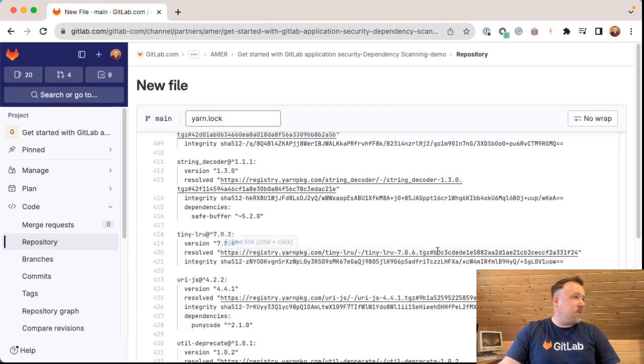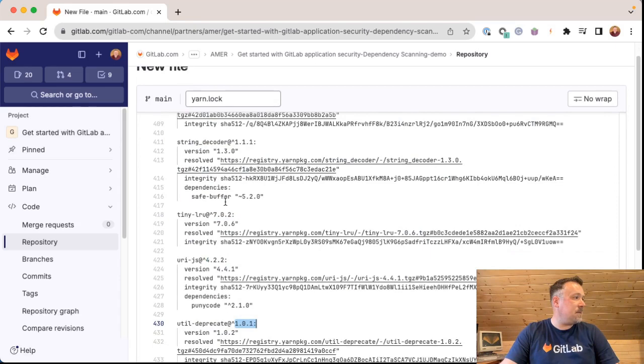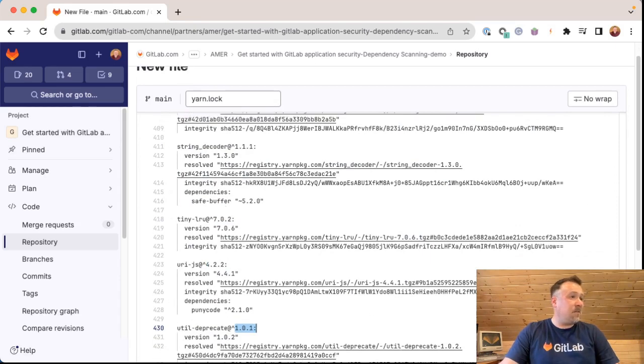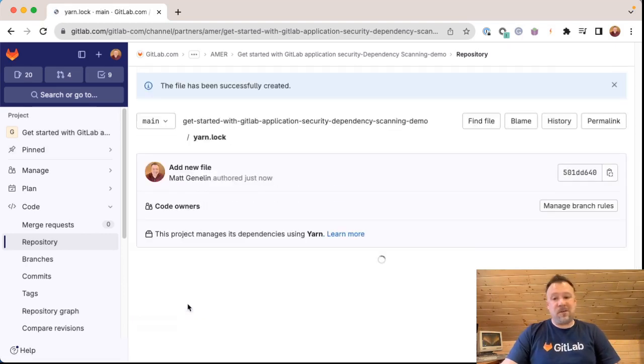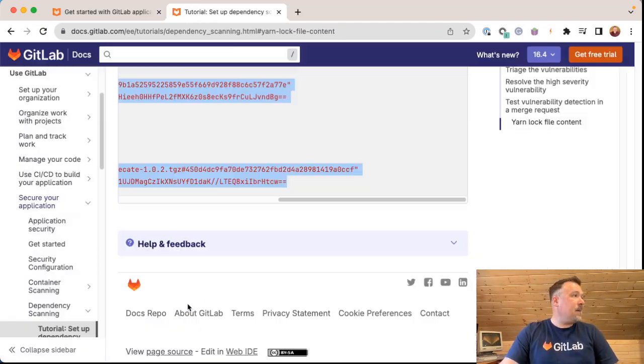We're not even going to read this file, but I can already tell that we have a whole bunch of string decoder version 1.1, some kind of safe buffer 7. You can tell that we've pinned very specific versions of all these dependencies. It looks like 430 lines. Gosh knows how many dependencies we just added to our JavaScript application. All right, great. I think we're getting very close.